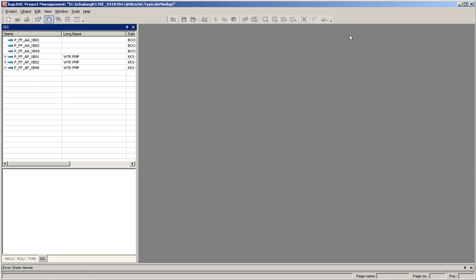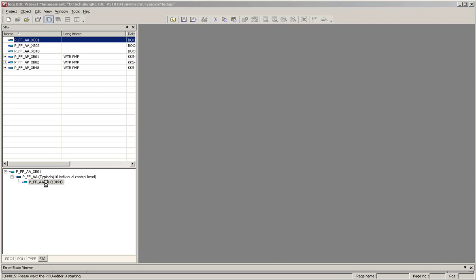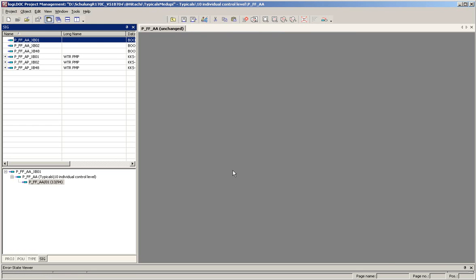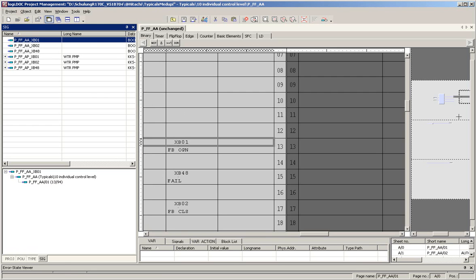Additional to this, you can see these are the signals which are used inside of this typical project. When you click on this signal, then you see this is the cross-reference for this signal, and of course you can make a double click on this cross-reference position and logi.DOC will open the documentation and show you where this signal is used.